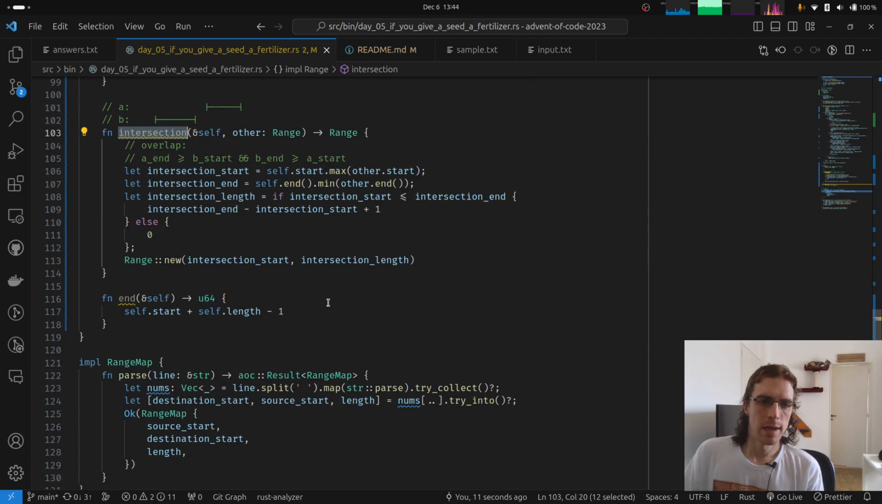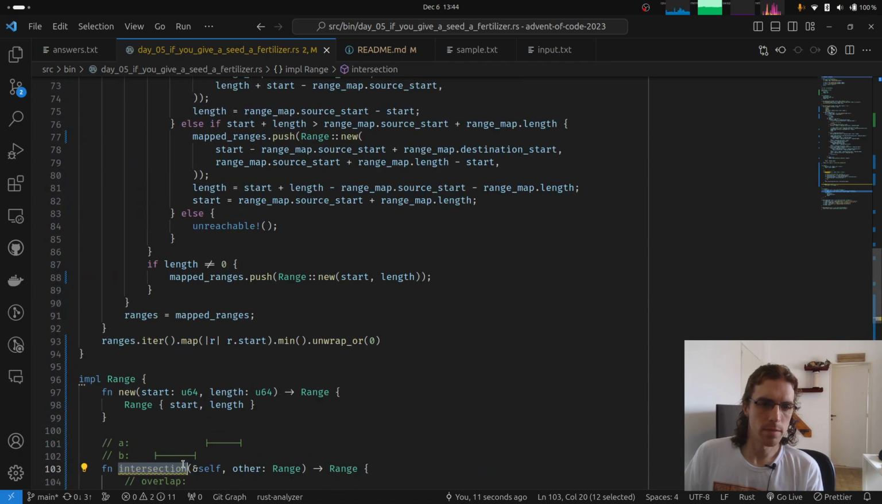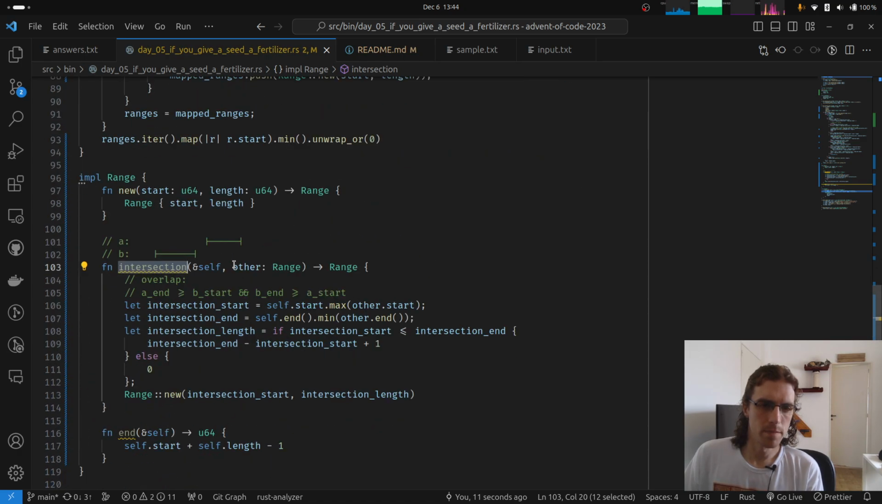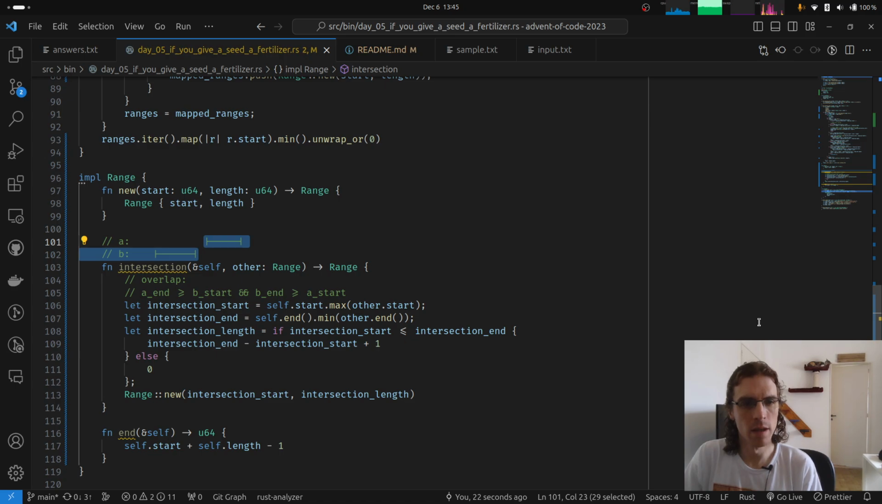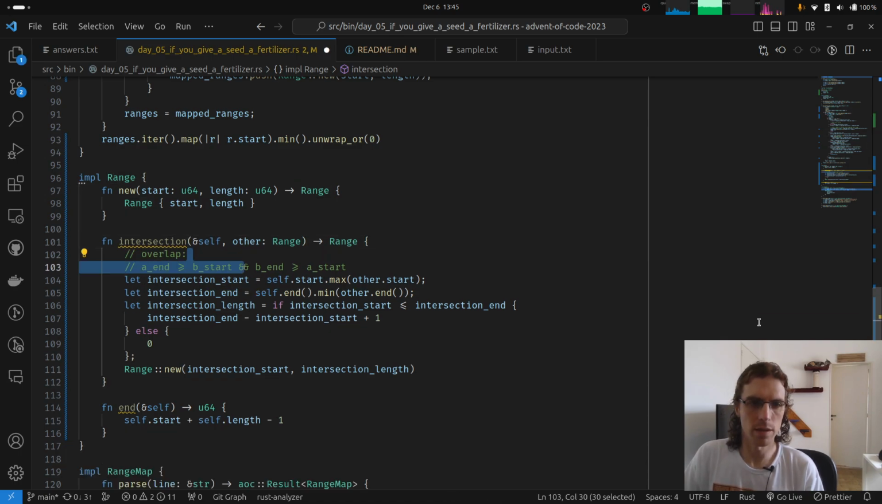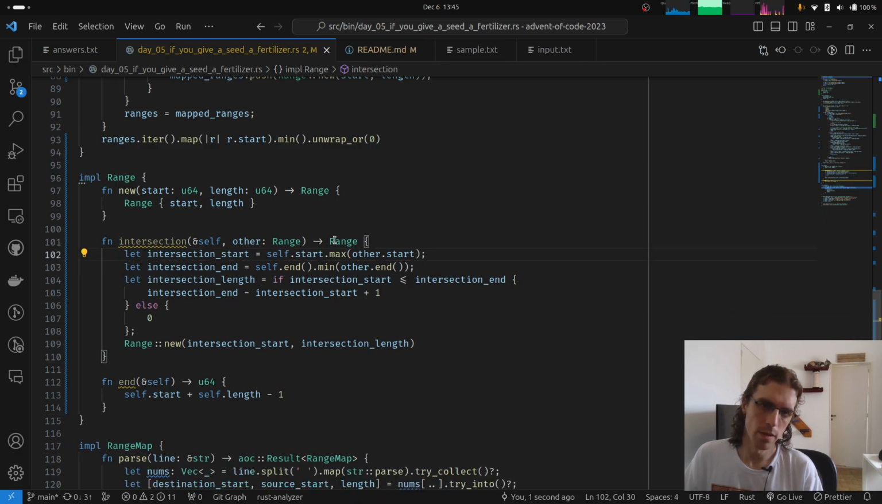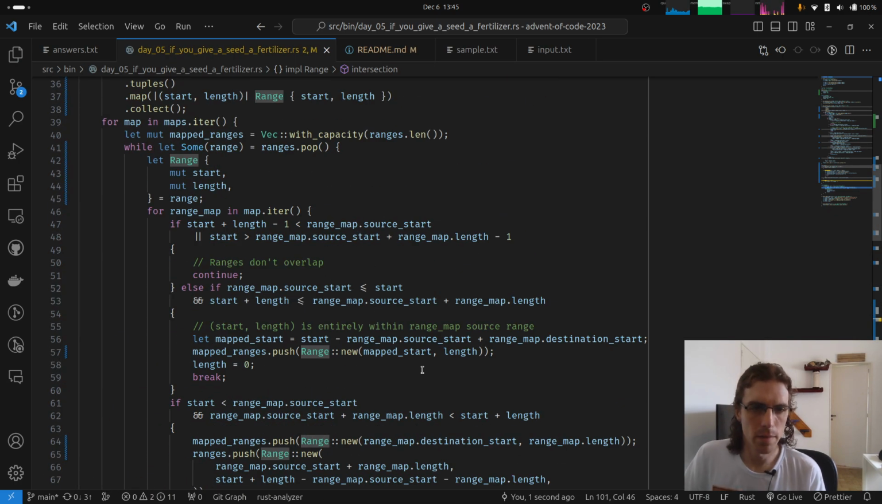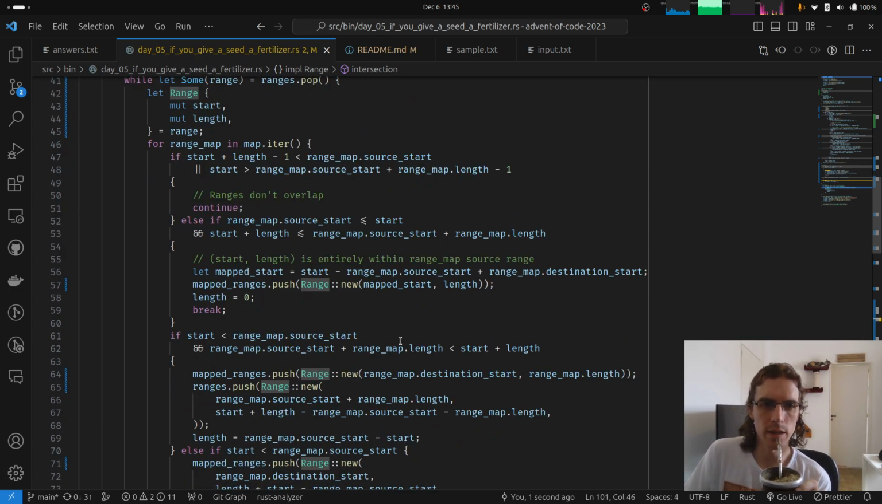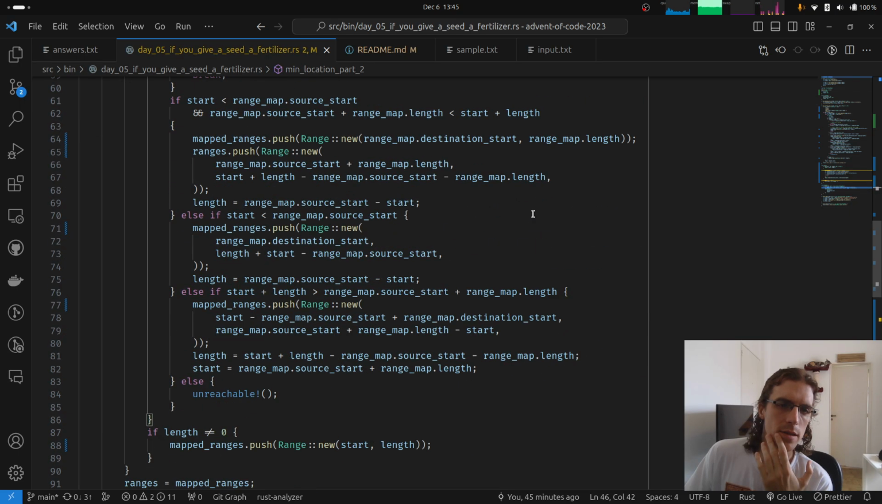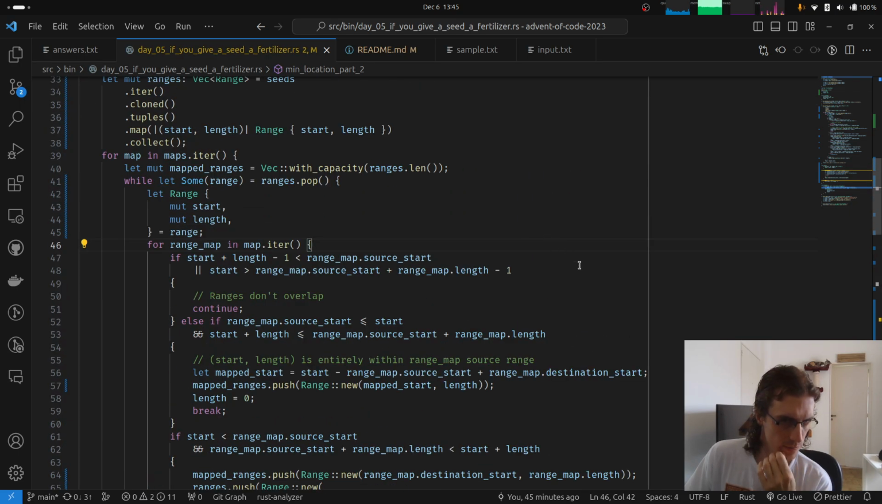Okay, so I think that is the intersection, and that's great. I'm even thinking ahead of changing these ranges to be start-end ranges instead of start-length. But okay, we now have the idea of an intersection. Now what? Ranges don't overlap or blah blah blah. We can start using this intersection.